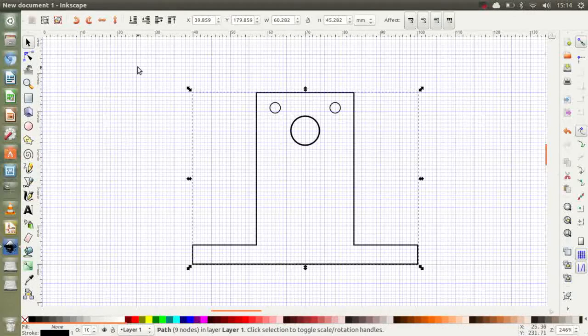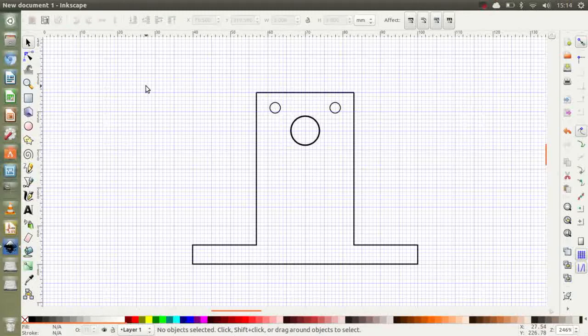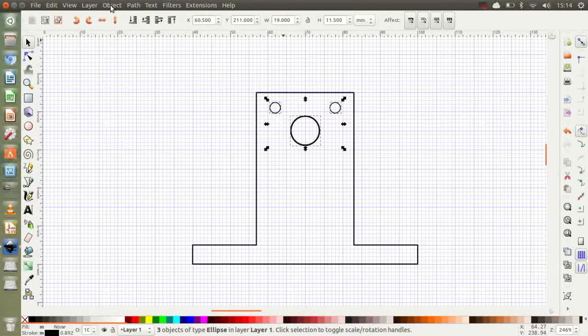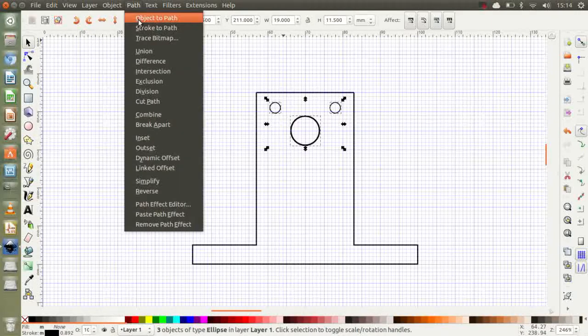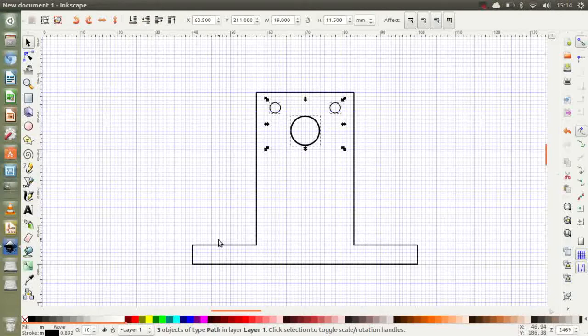Now the only thing we need to do is change these circles from objects into lines. The laser cutter works on lines, so we're going to select my circles, and I'm going to go up to path, object to path. Let's change the circle from an object to a circular path. Alright, so now the object is finished.